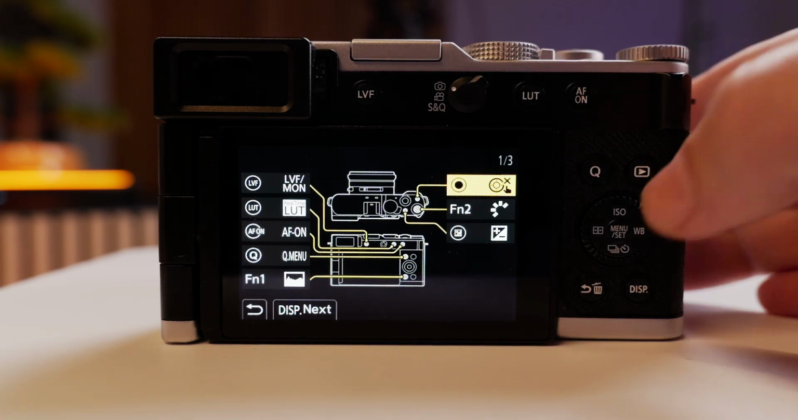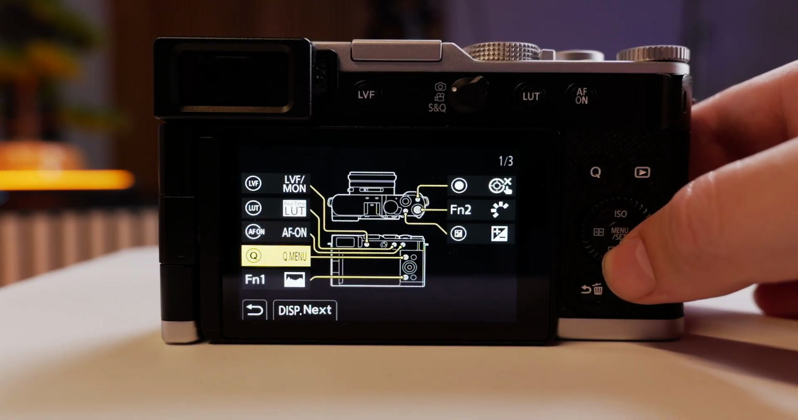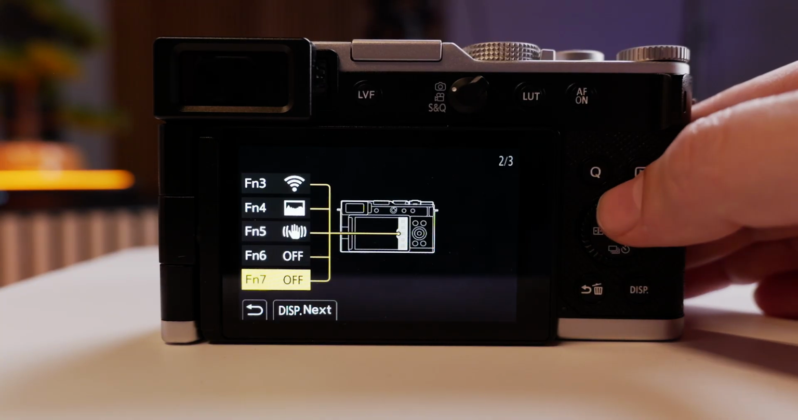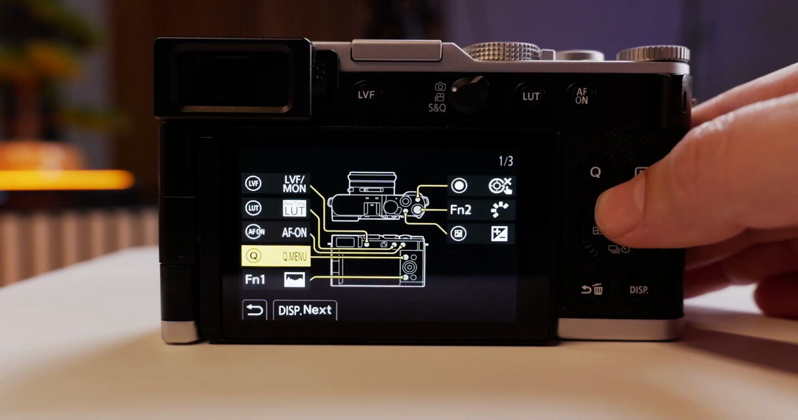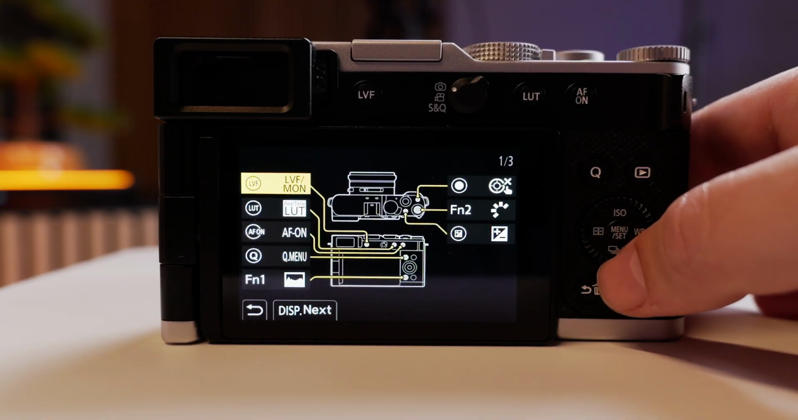You can go and navigate by using the down or up key to the different options that are available, the different buttons that you can customize, and then select the one that you would like to change to actually configure it to what you want it to do.